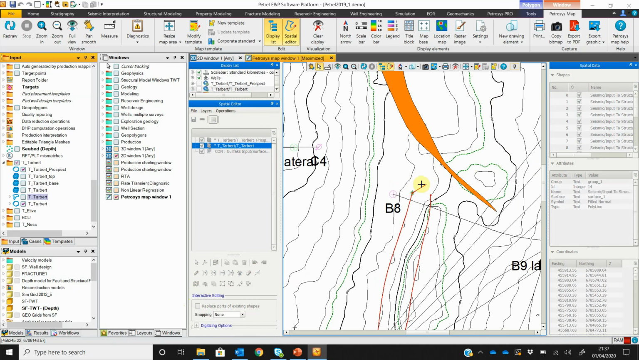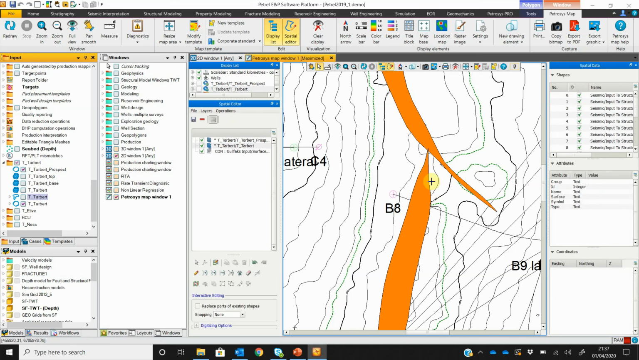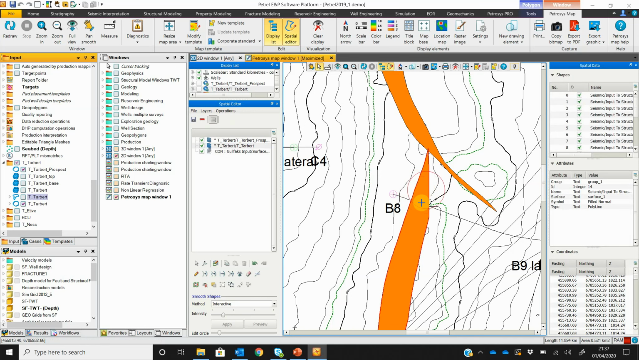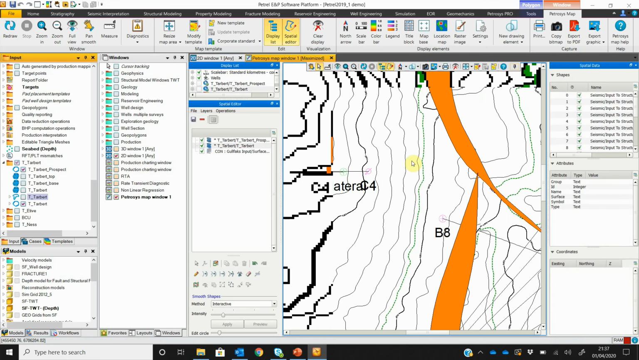If I just right click, that will get rid of it, or I can click several times and just draw that polygon manually. I can also then use the smoothing tool and just apply a bit of smoothing to make that a bit more realistic. And it's the same story for contours as well.